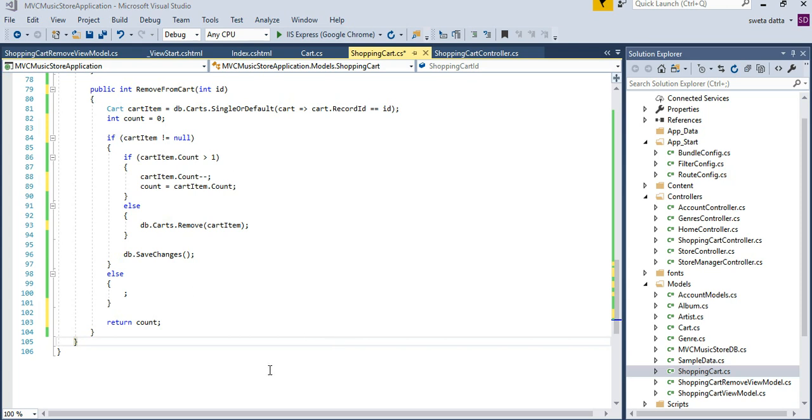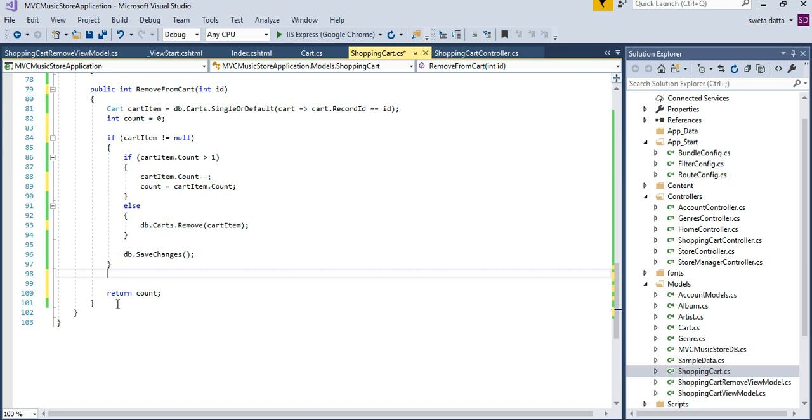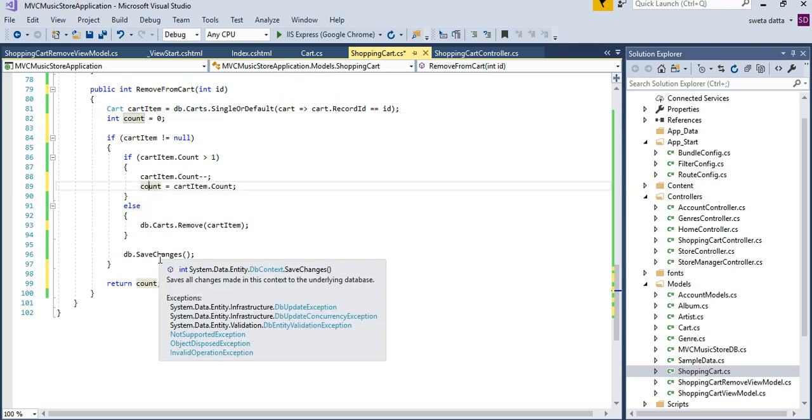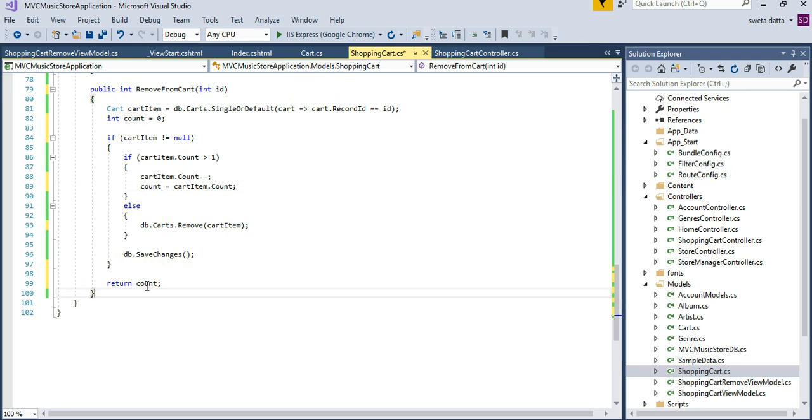So here's my code for remove from cart. I'm going to eliminate this for the time being. I don't care for it. Okay, so all I did is count is initialized to 0. I'm capturing the cart item dot count in my count, and then I'm returning the count. So I changed this method to integer. So you can look at my code now.